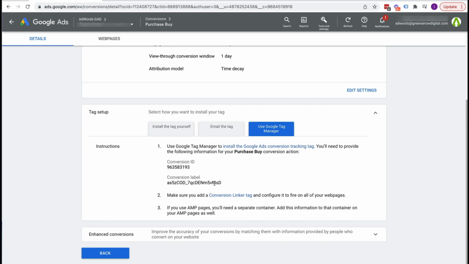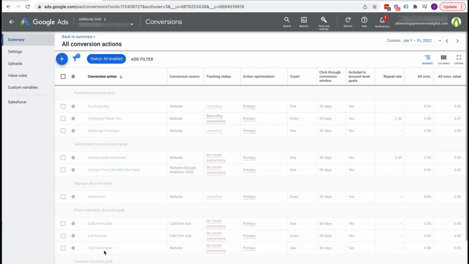And obviously you can refer to our Tag Manager course on how to upload your conversion tracking code using Tag Manager. And yeah, that's where you find that information. There it is, everyone. That's how easy it is to set up conversion tracking in your account.